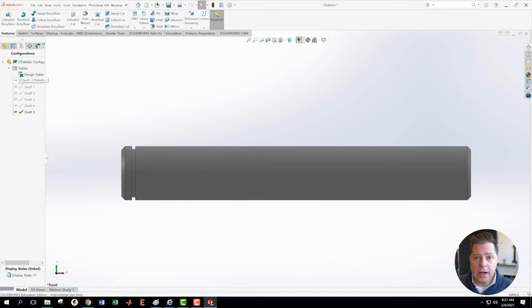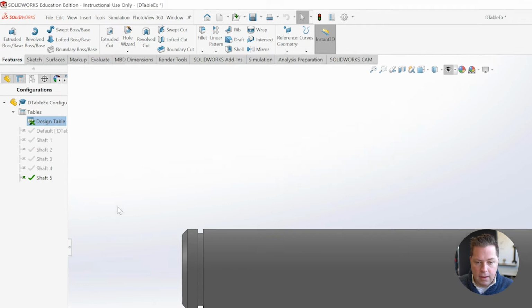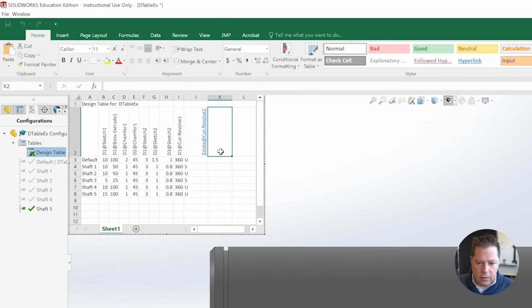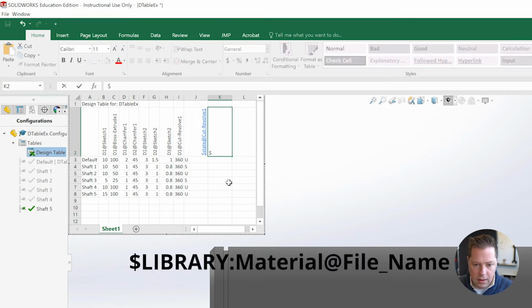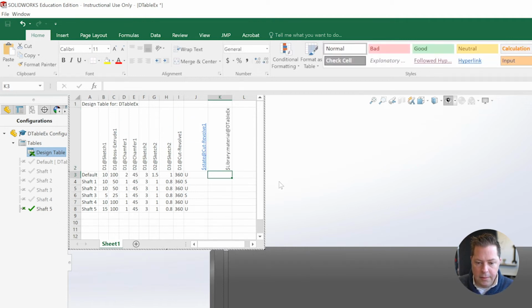All right, so what we have not done yet is we have not controlled the material from the design table. So we're going to try that right now. And we're going to go in here into design table and edit the design table. And we are going to type another code over here. And the code that we're going to type is $library colon material. I gotta spell that right. Material at, and then what I do right here is I need to have the name of the file that I'm working on now after this. And the name of the file is this one right here, dtable.ex. Now, let's click outside of this and see if it will auto-populate this, okay?